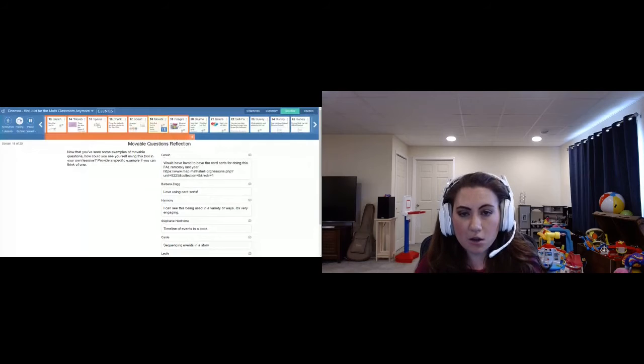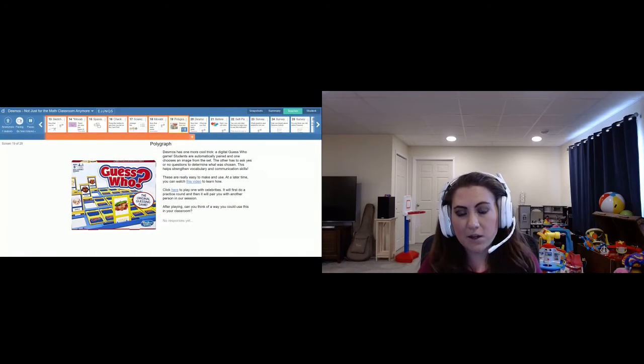There's also a digital Guess Who game through Desmos that's called Polygraph. Students are paired up automatically. One chooses an image from the set, and then the other has to ask yes or no questions. This is a really cool tool for vocabulary and communication skills. I'm not going to show you how to make one because we don't have much time, but I did make a video that you can see there of how to. And remember, you can get back to these Desmos slides anytime you want by just going to student.desmos.com, and it should show up there on your list.